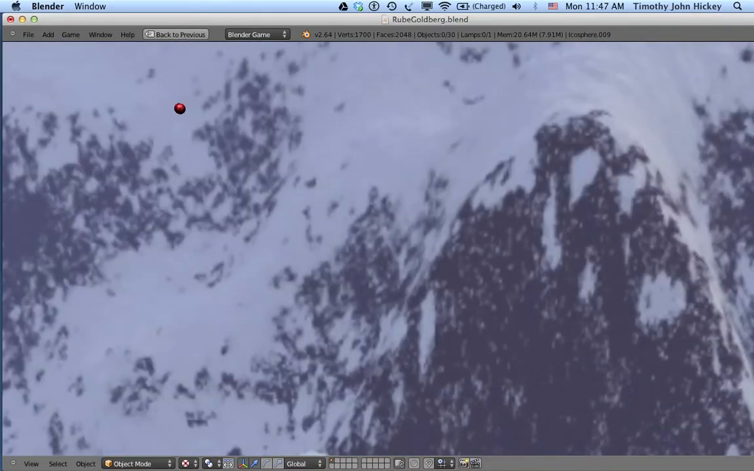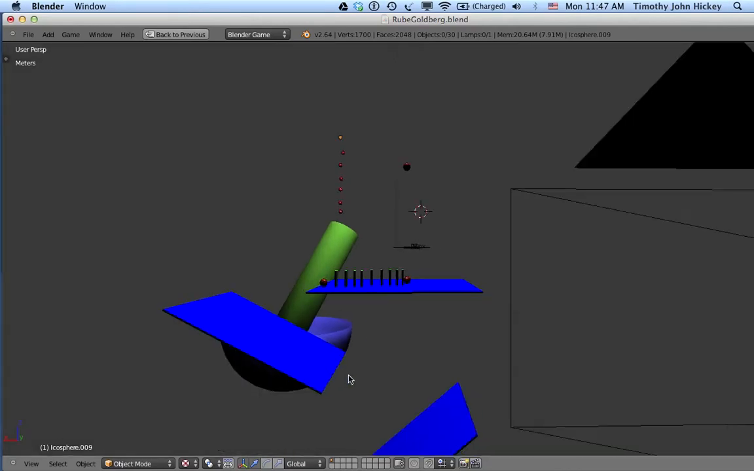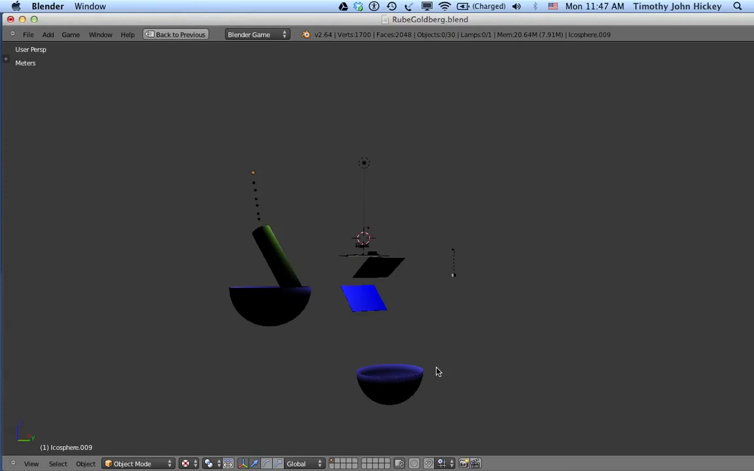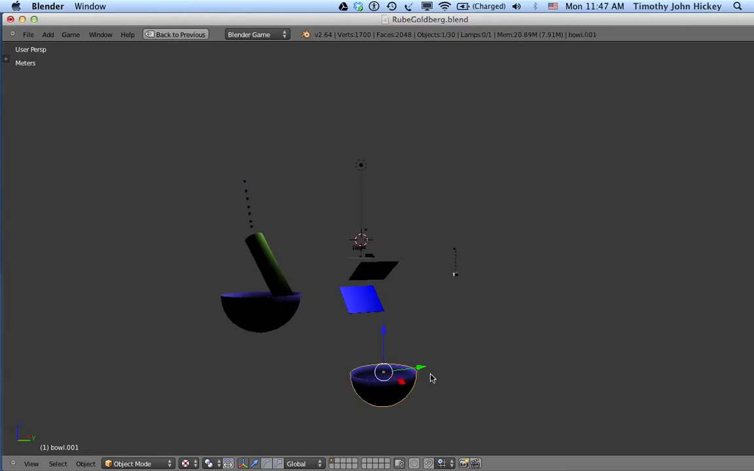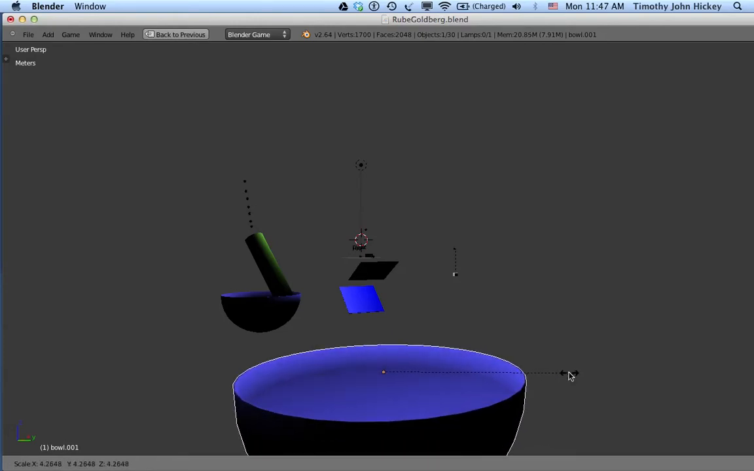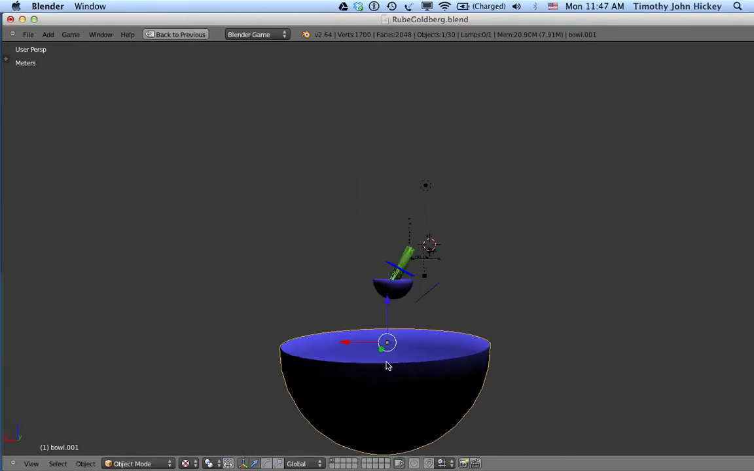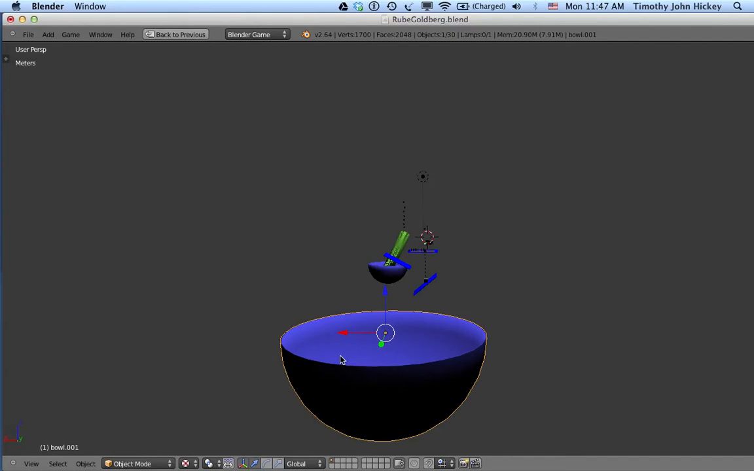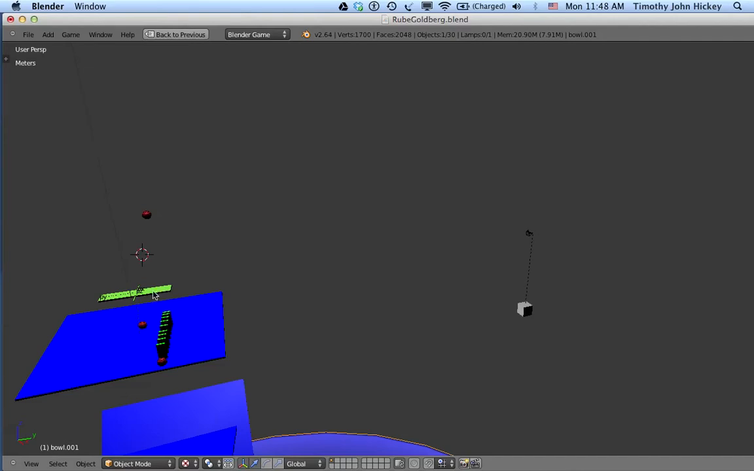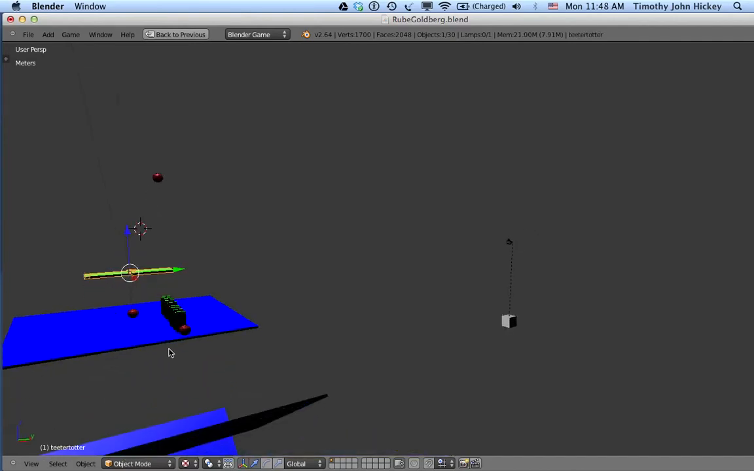Alright, so let's see if we can do a little bit more interesting stuff with this. So zoom out. Yes, let's scale this one up so everything falls into it. So if I hit S for scale, I can make a big bowl. All those will fall into it. And great. And then also I could zoom in, make some more copies of this maybe.